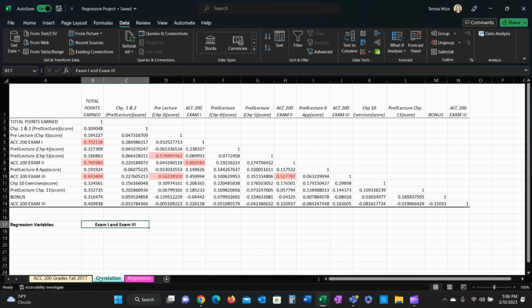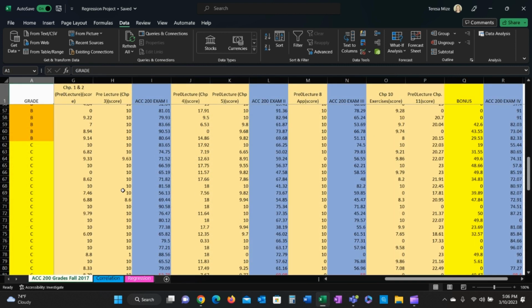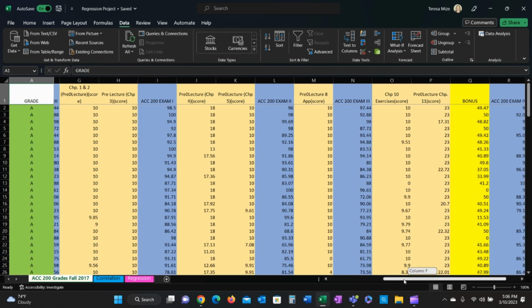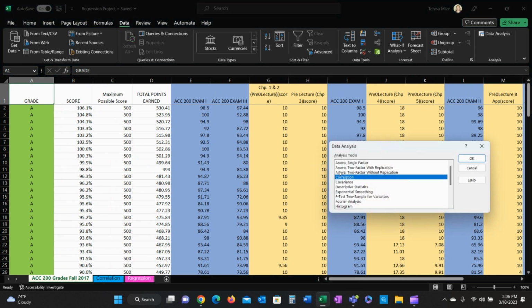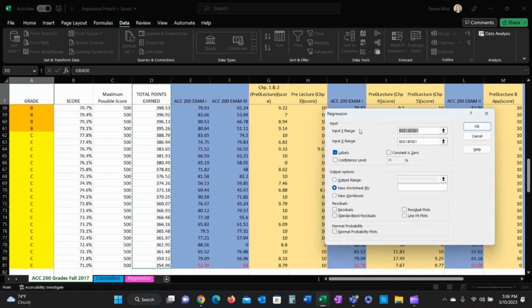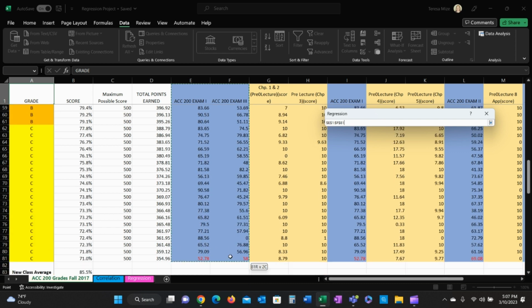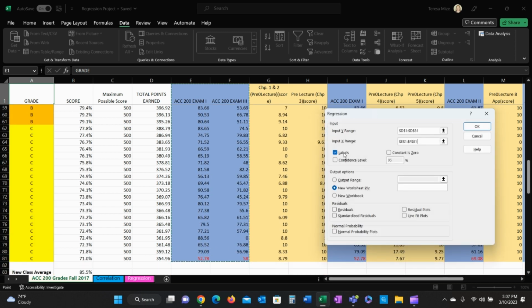So again, I did already run my regression, but I am going to show you how I did it. So again, we'll go to data and data analysis, and select regression. So our y range is our dependent variable, so I already have total points earned selected here. And then our x range is going to be our independent variables, which are exams 1 and 3. You'll select these, make sure that labels is selected, and we do want this on a new worksheet.